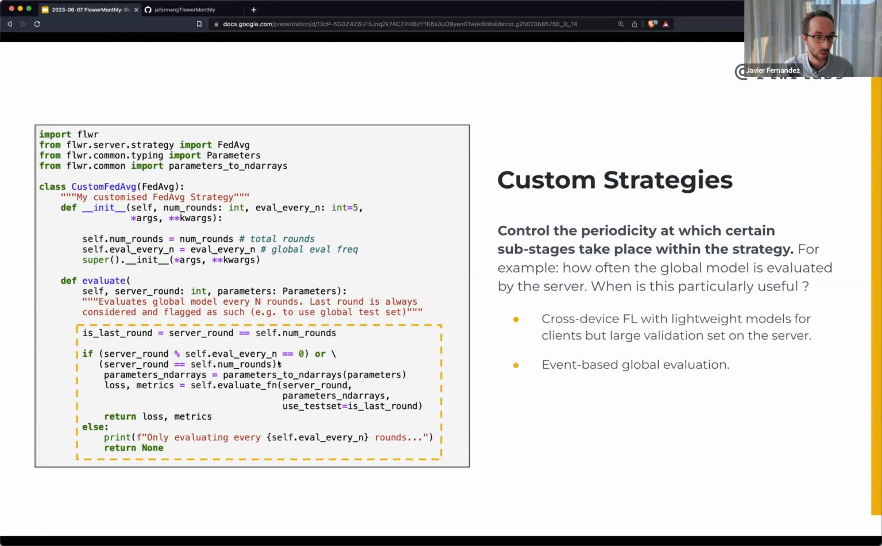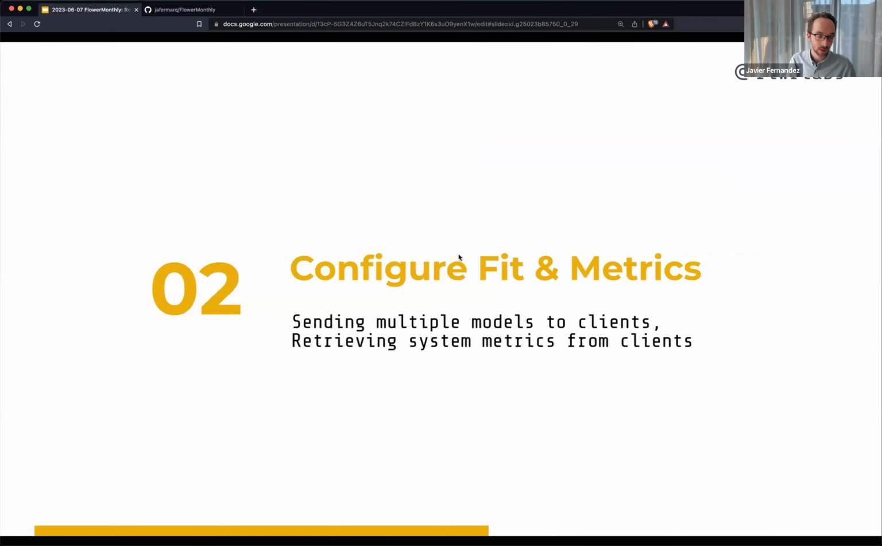I'm saying, okay, I want to run the evaluation of my global model according to the variable I have defined called eval_every_n, which I have set up to be by default 5. So these are 3 methods. Normally, you want to consider modifying your Flower strategies to better help you with your experiments.